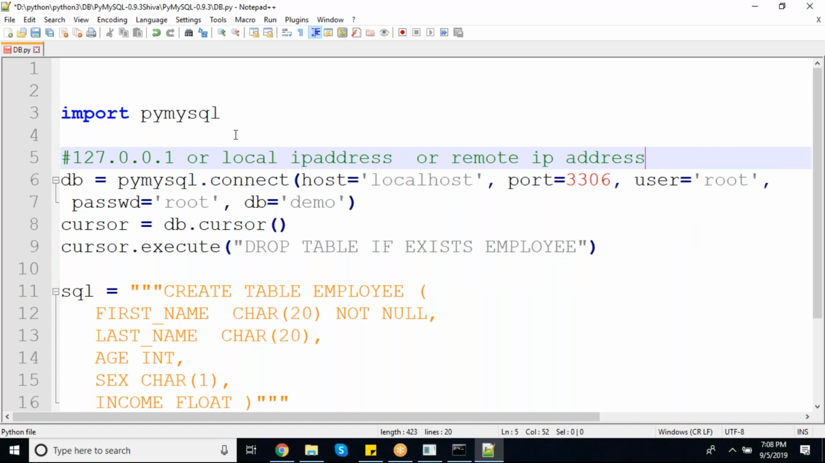Got my point, right? Remote machine IP address you can provide. If it is there in the same machine, you can specify 127.0.0.1, otherwise local machine IP address, otherwise localhost. All three refer to your same machine.